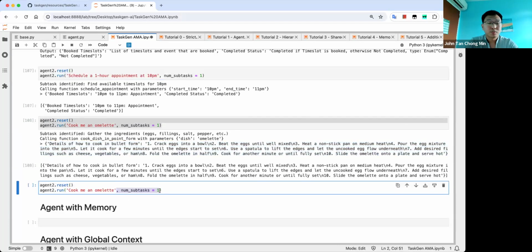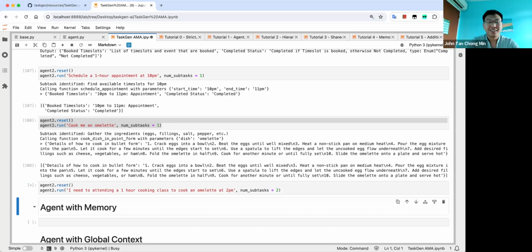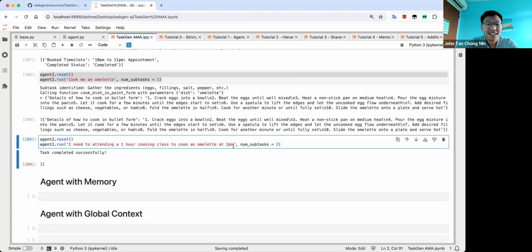So let's just put num subtask as 2. Basically, I need to attend a cooking class to cook an omelette at 2 p.m. A 1-hour cooking class. Help me, basically like that. Let's see whether it's big enough. This can run. So, oops. So this is apparently not that great. Like you see, it returned nothing. Help me do the necessary steps.